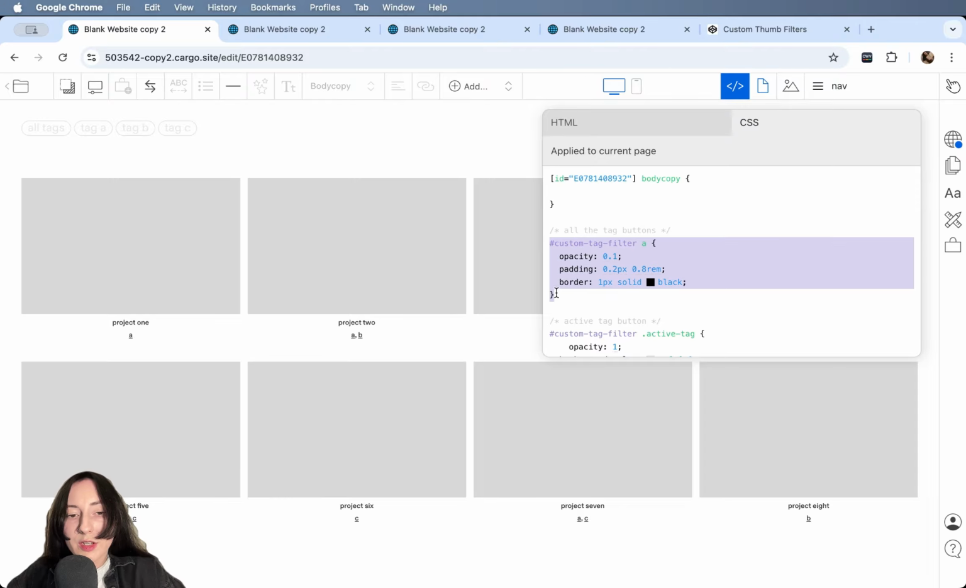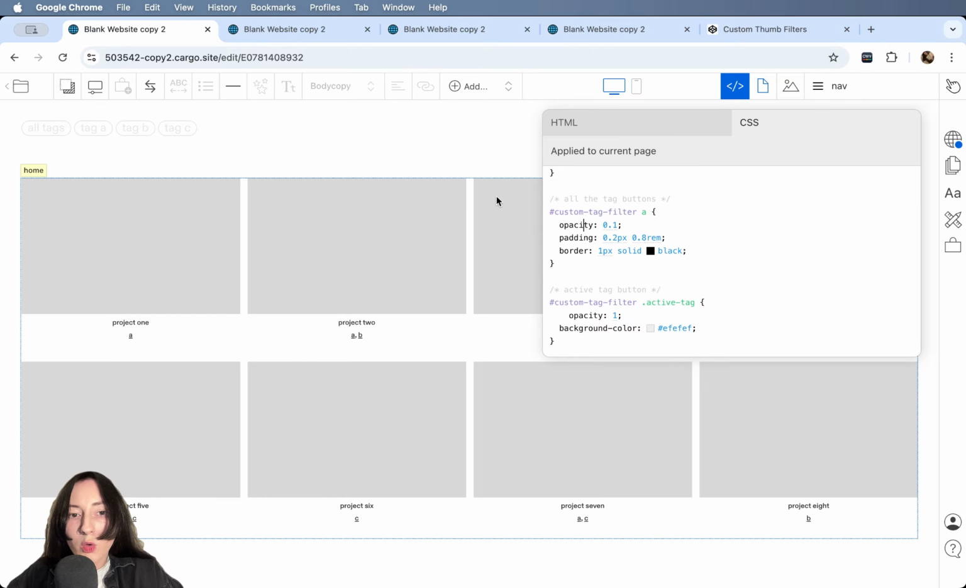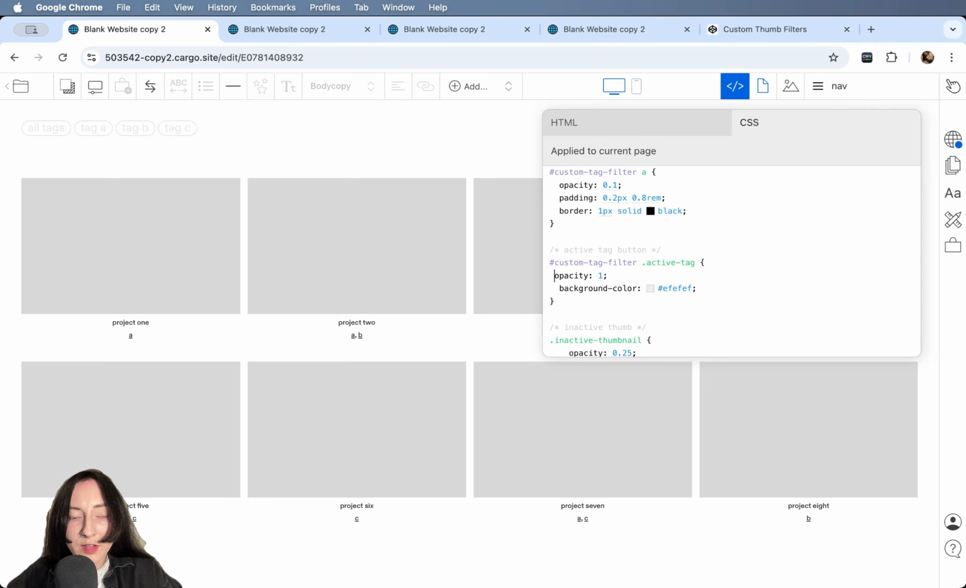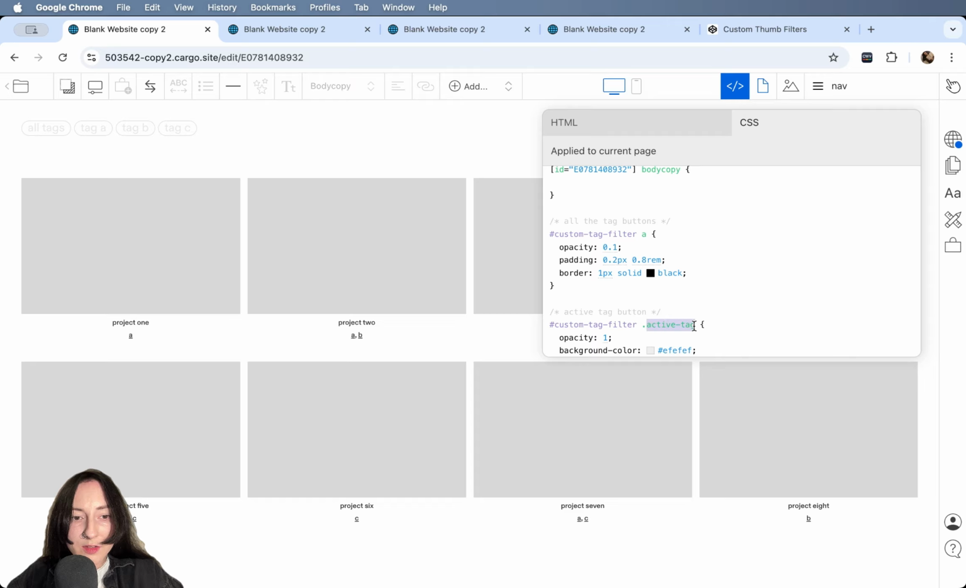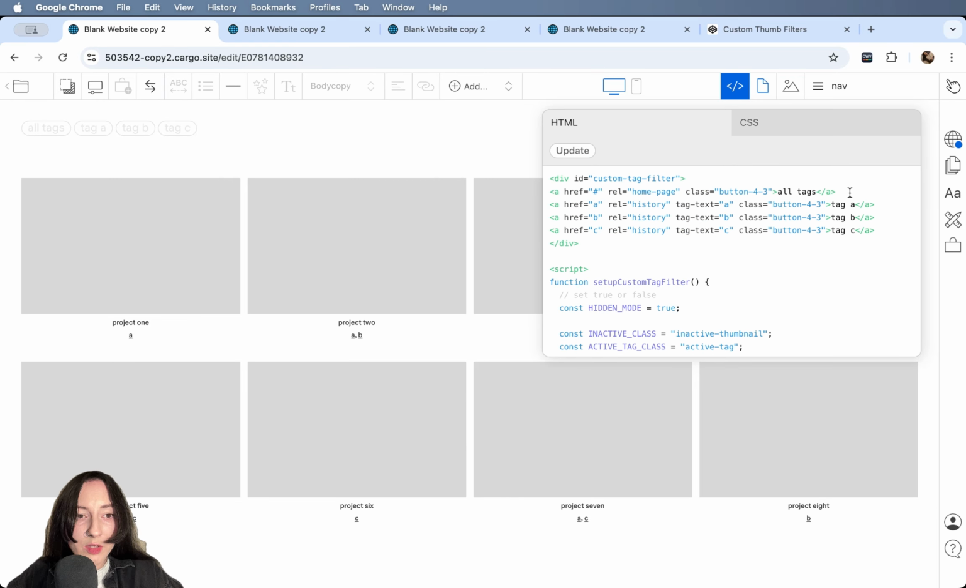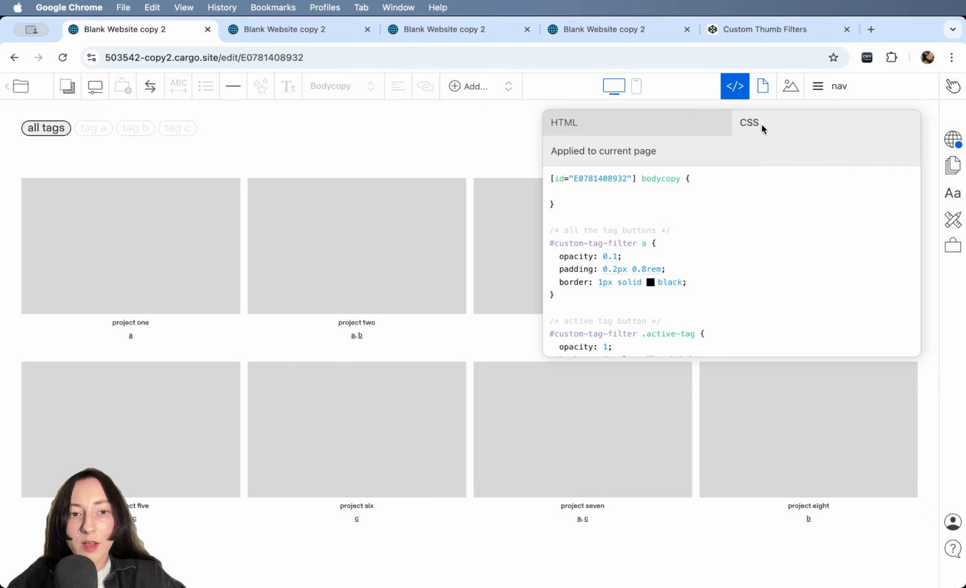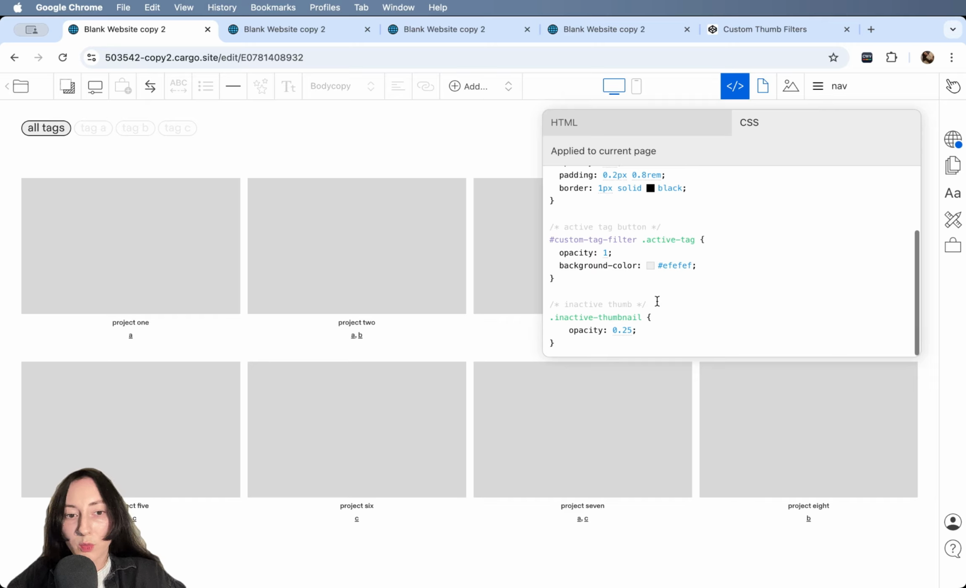So the first styles are basically for inactive tags, and at the beginning they're all going to be inactive, but the active tags are going to be different. By default the first tag is going to be active, and you need to copy the active tag class, this part. Go to HTML, find your all tags button, and somewhere here where you see class and the button name, you need to paste the active class, separate them with a space, and let's update. And now you see that this is our active button, which is going to be the default one.